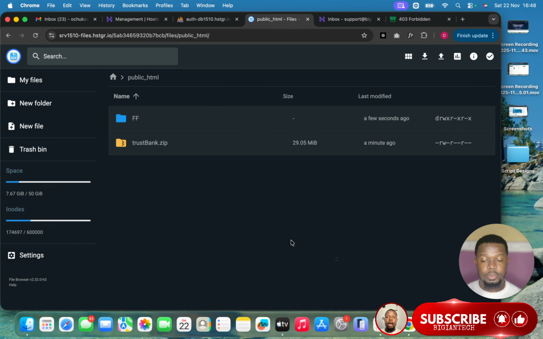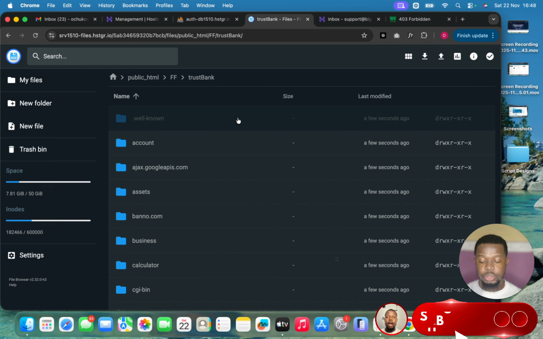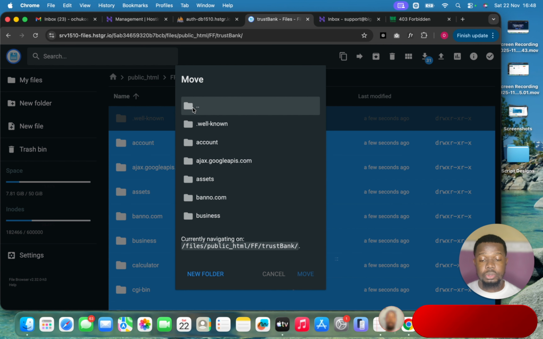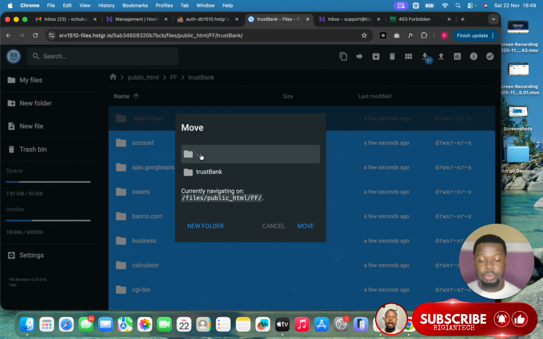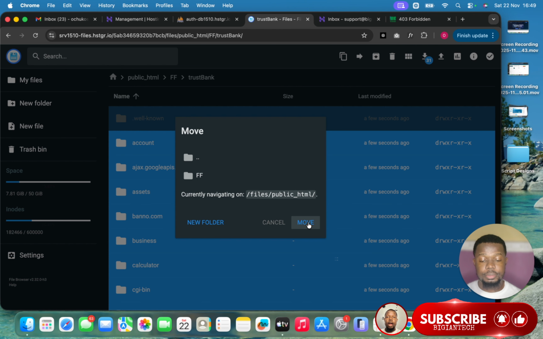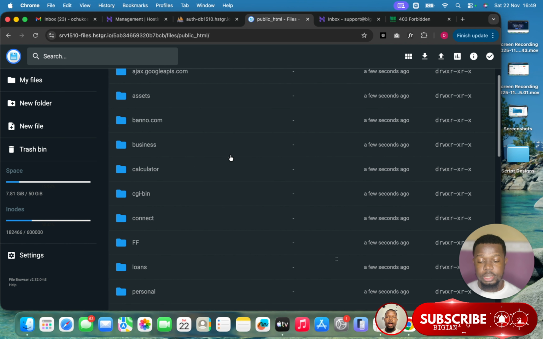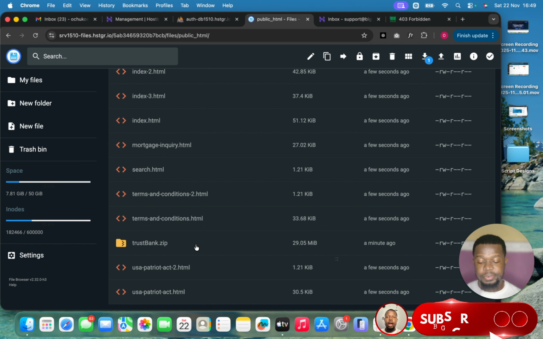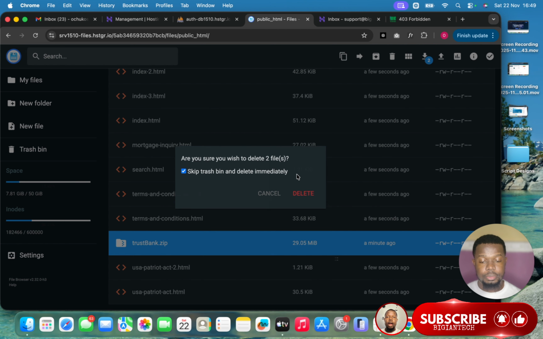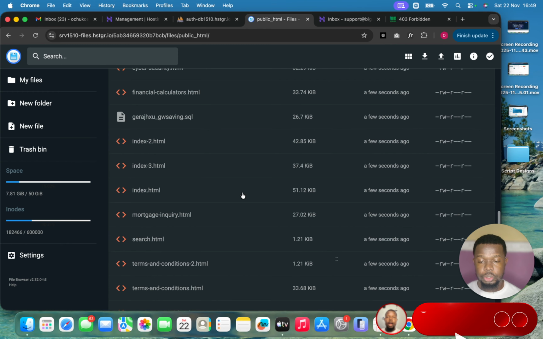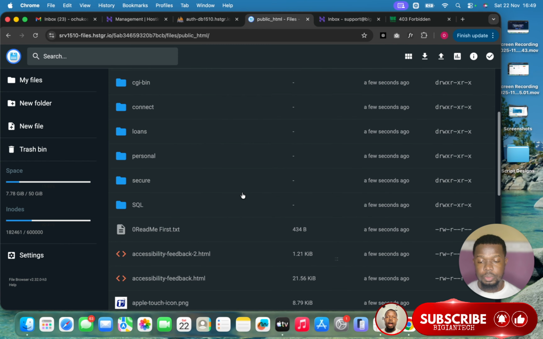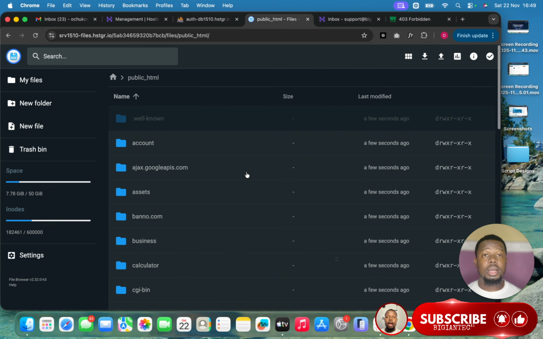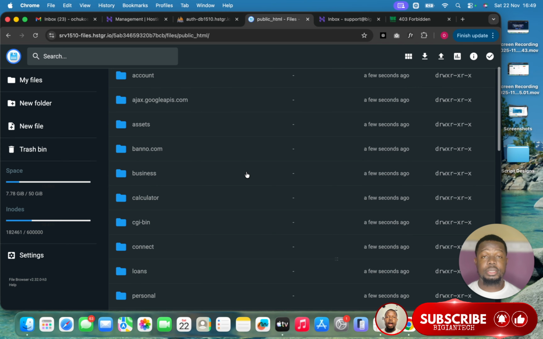Then go to your extracted folder. Ensure to select all information. Then you move it back to your public_html or your add-on domain. So that is it. Then ensure to delete your folder and also your zip file. Now this is good. So we've done that. Now the next section is for us to locate our database configuration setup.